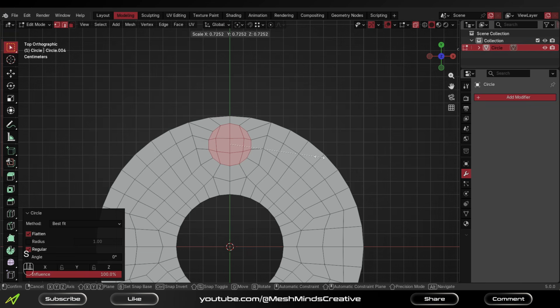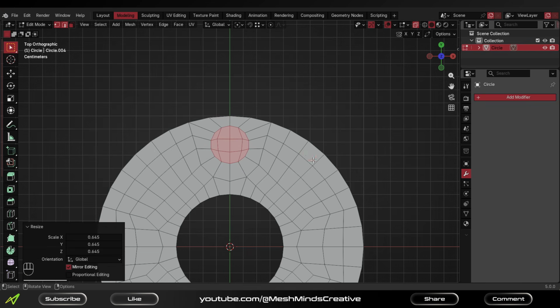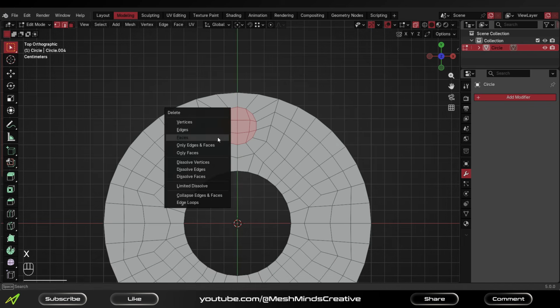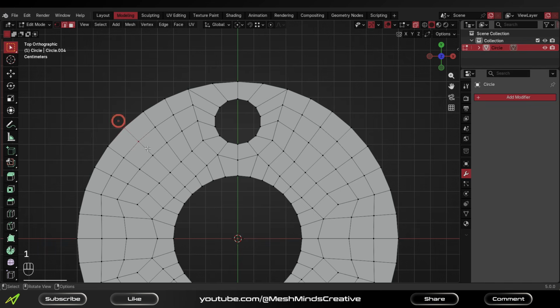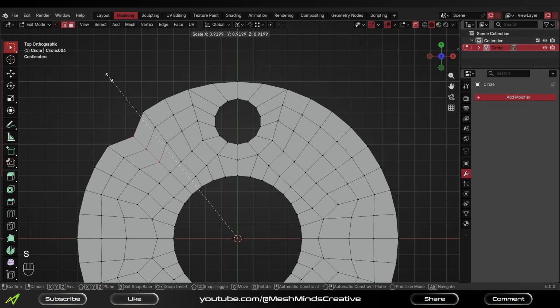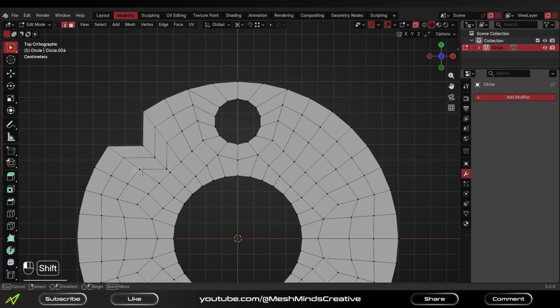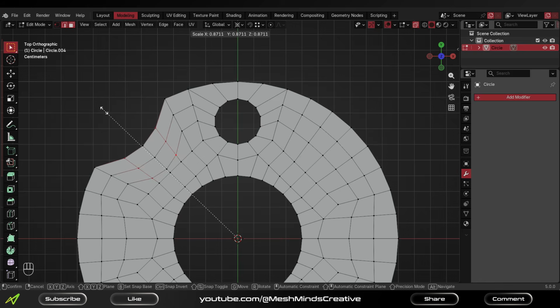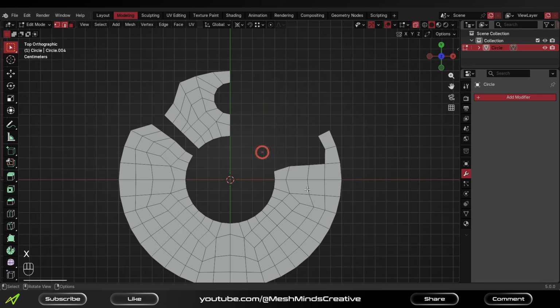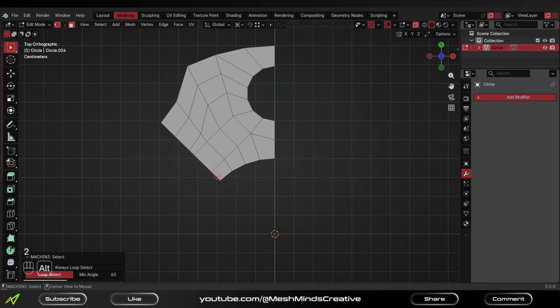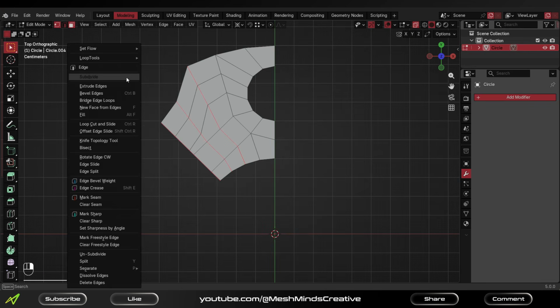Position the circle properly. And finally, delete those extra faces. Now select these vertices and set the transform pivot point to the 3D cursor. Now scale them like this. Delete any unwanted faces. Select these edges and use loop tool space to even them out.